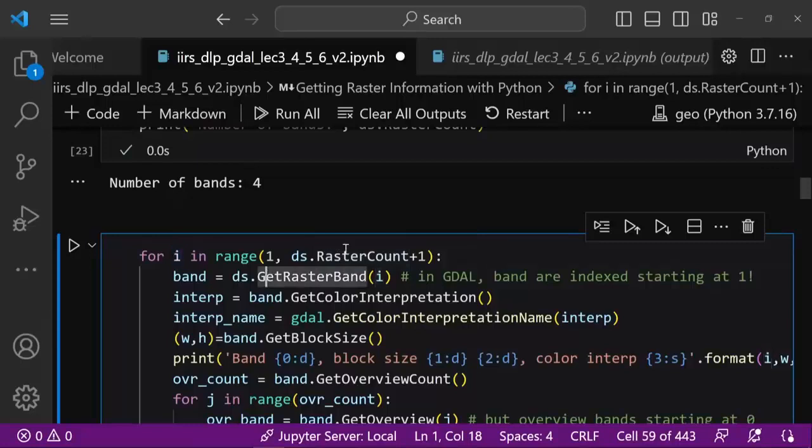Now suppose you want to fetch a particular band from the image. As I explained, the dataset in turn contains multiple bands. So you need to call the function dataset.GetRasterBand and pass it the argument band number, which band you want to fetch. So ds.GetRasterBand, if I am passing 1, it will fetch band 1.